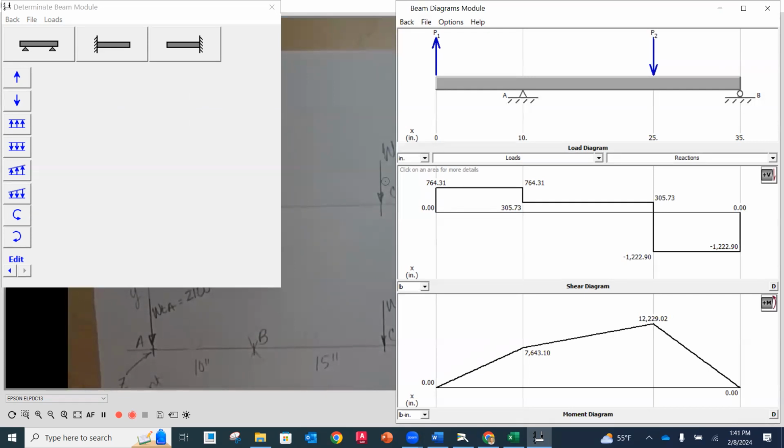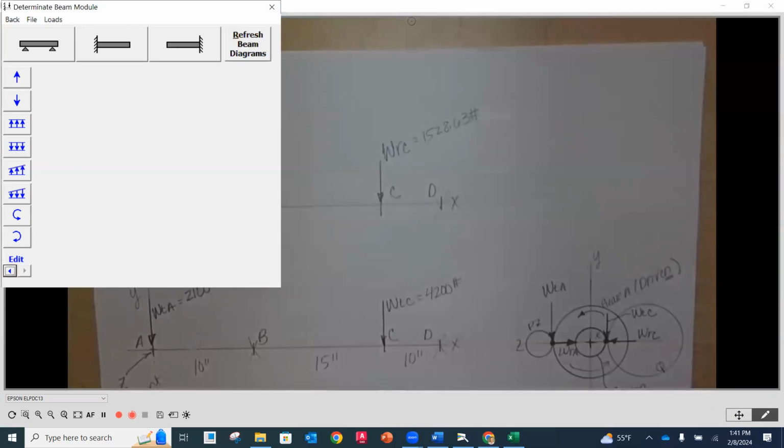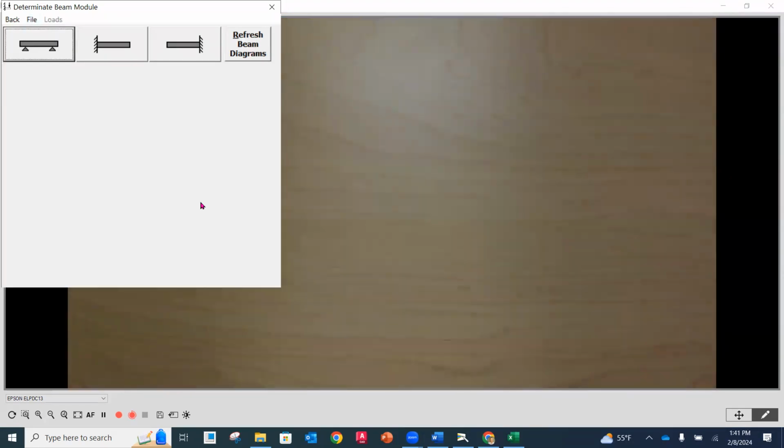Hey, Kelly, can you go back through how to refresh that? Sure. You're going to go back and over to files on the left-hand side, and you're just going to hit reset. And now it's fresh. So the loads come from here, Jesse.